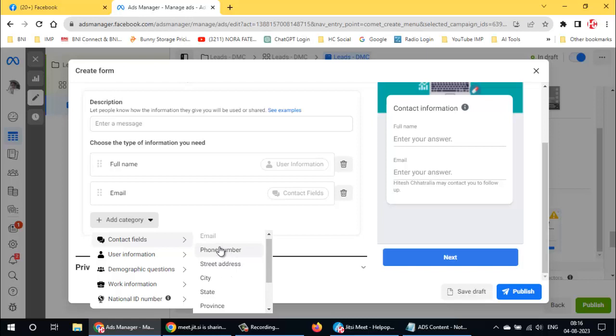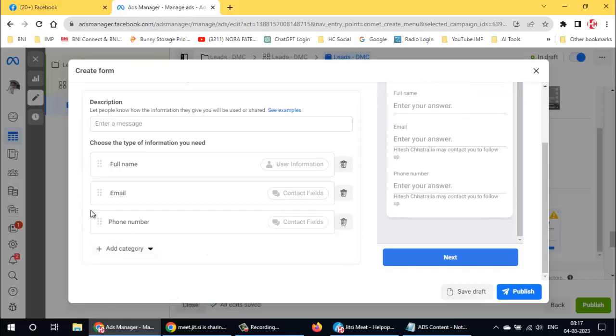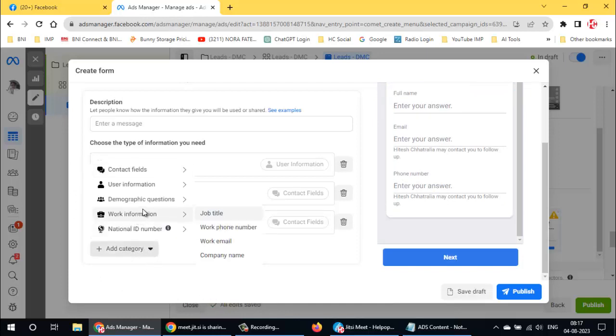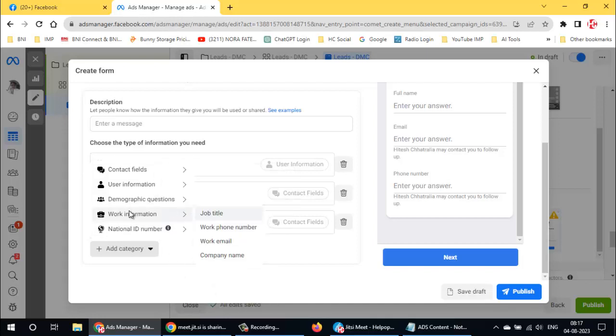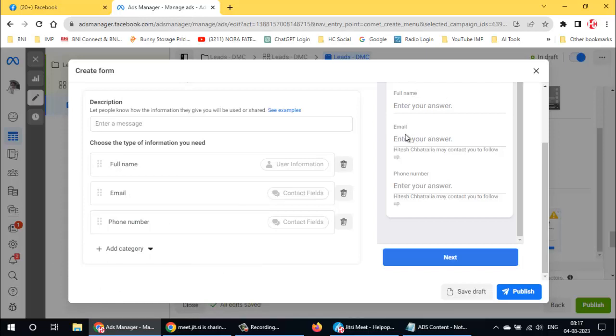So if we keep lesser fields, then people will fill it up. So any which ways, these are all pre-filled, so we don't need to worry about it. But the other things that we were talking over here, work information, then demographic questions like date of birth, gender and all those things. So for that reason, they need to type and add all the things. So say over here national ID number and all those things. So over here we will not select all these options. Whatever we have selected, that is final over here: full name, email address and mobile number.